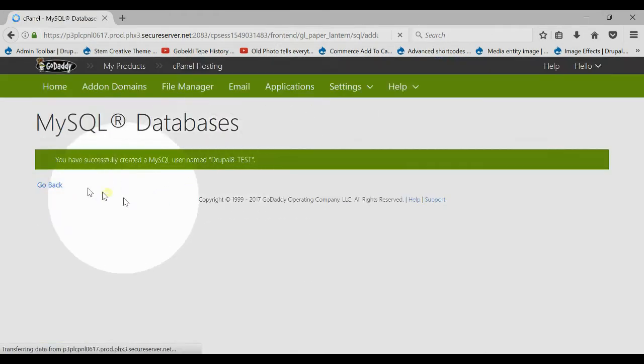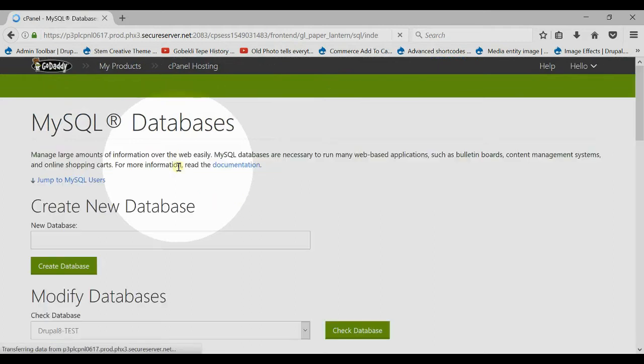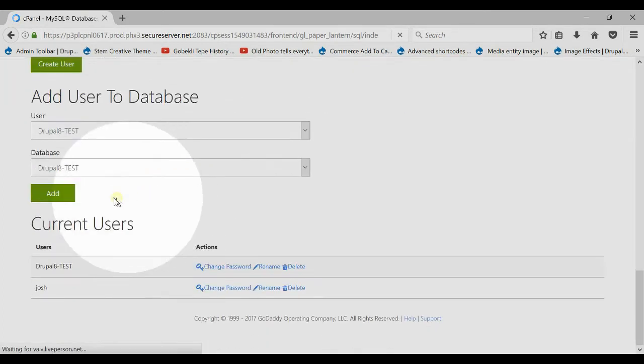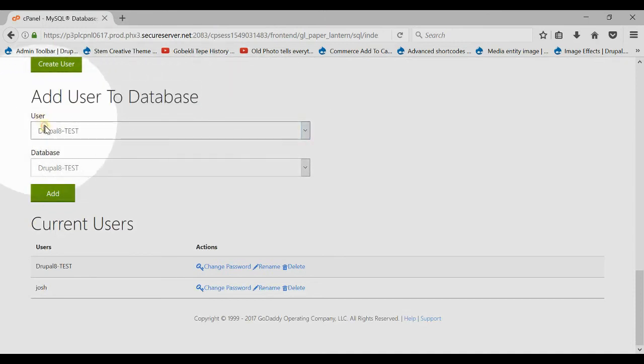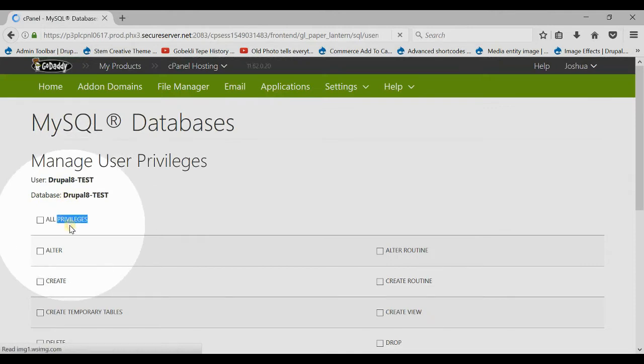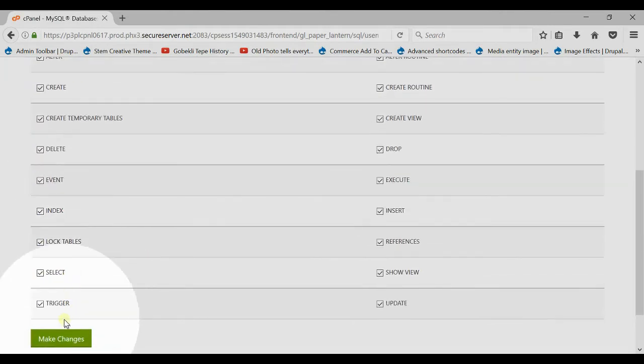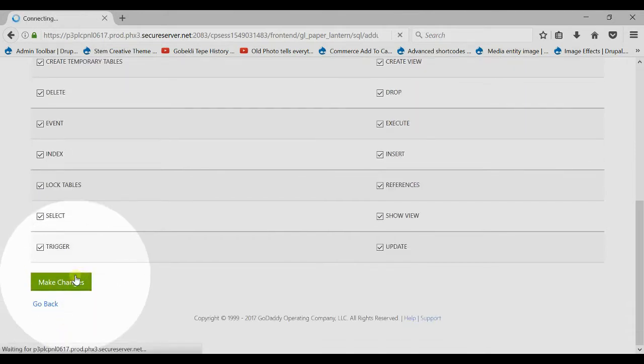And then once that user is made, we need to give that user permissions to access that database. So add user to database. We're going to make it the Drupal 8 test user to the database, and you can change these if you have different users. We need to make sure that this user has all privileges. Right there. So all privileges. Save.